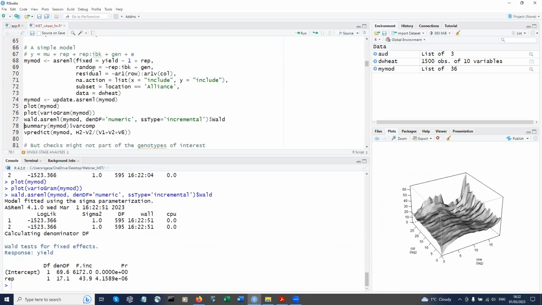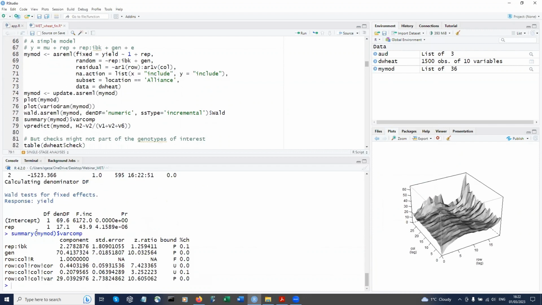A Wald test in case you have other fixed effects that you add to your model that you want to test. The variance component, and here you see the variance component of the incomplete block, genetic effect, the correlations, and then the final variance associated with that autoregressive structure. So pretty strong correlations on this particular trial.